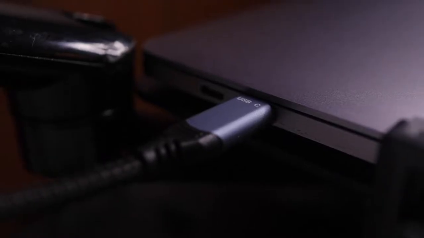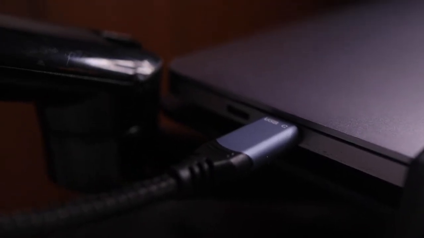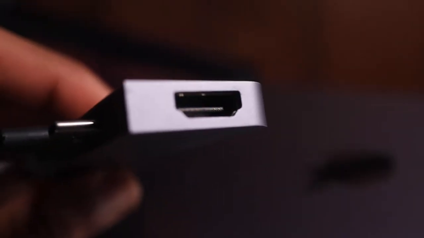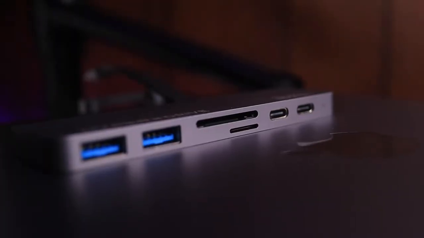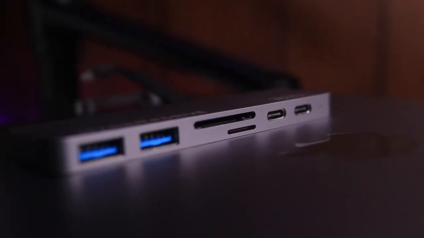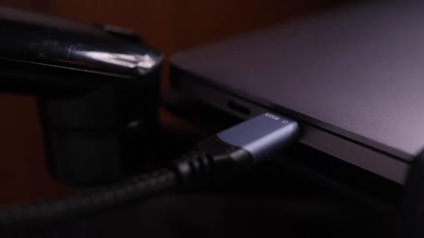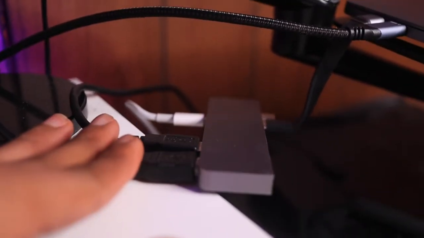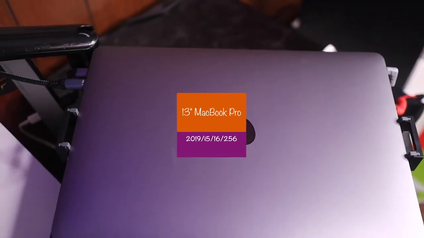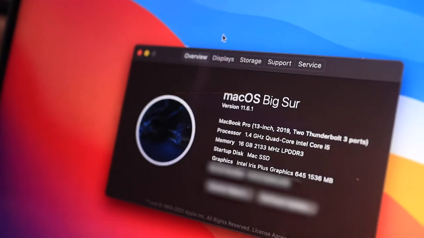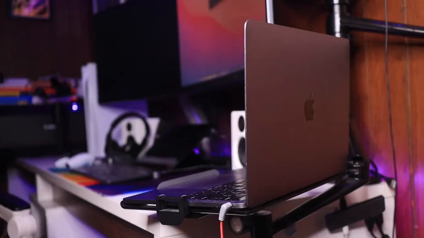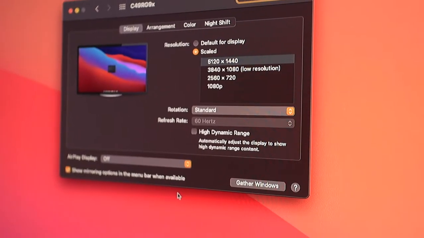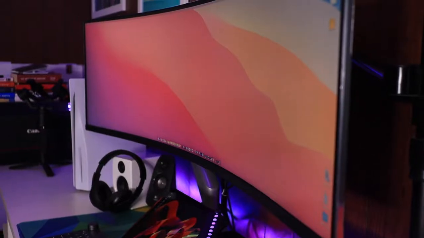So since my MacBook Pro only has two Thunderbolt 3 ports, I use a Hyperdrive adapter. This is a 7-in-2 adapter. It has the HDMI port, two USB-C ports, a micro SD and an SD port, as well as two USB-A ports. So it definitely has a lot of flexibility and is something that you would absolutely need for your MacBook Pro. Speaking of the MacBook Pro, I am running a 13-inch i5 with 16 gigs of RAM, and I'm currently running Big Sur, and that allows me to get 5120 by 1440 resolution, which looks absolutely amazing on this monitor.